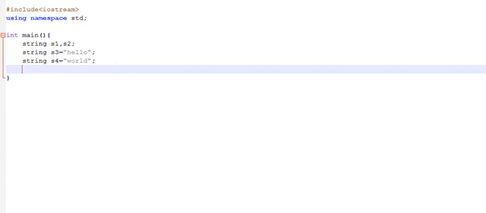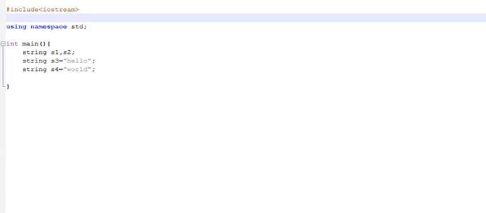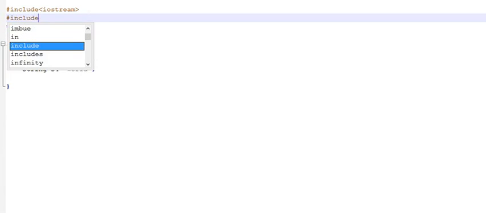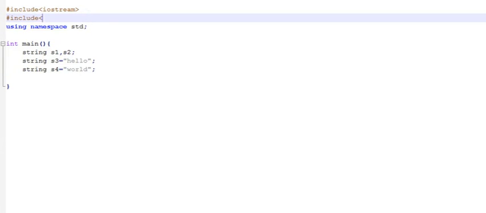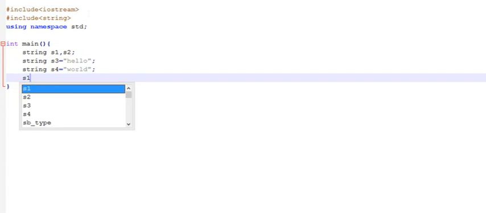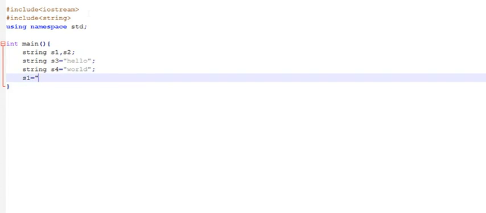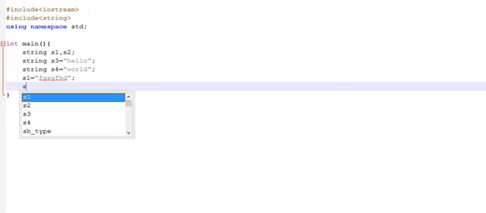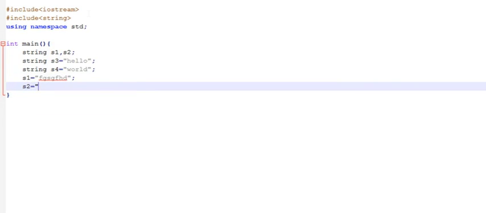Now before all of this, like iostream, we have a string class in which all the string manipulations are defined, so we need to include that so that we can use them. Now if we wanted to assign something to the empty strings, we will just use the equal to operator and assign something here, and for s2 again some blah blah. Alright.